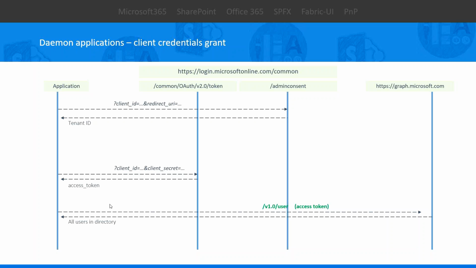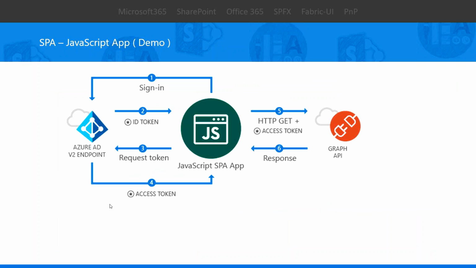So this is what we are going to see in the demo. We are going to create a simple single page application. Okay, it's a demo. So here first is this JavaScript SPA app which sends a sign-in. Once we sign in, it gets validated. It goes to Azure AD authorization, that is the Azure AD V2 endpoint, the authorize endpoint, and from there it gets the ID token. Okay, and then sends it to the application.